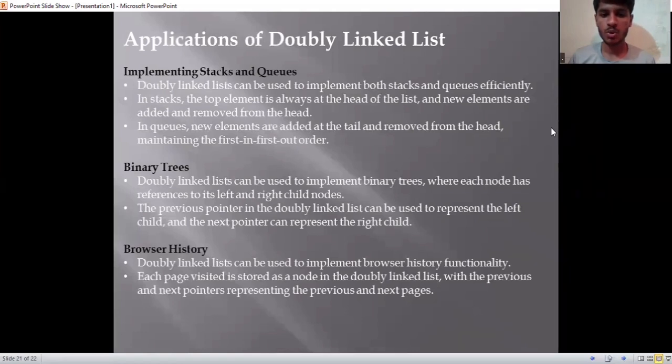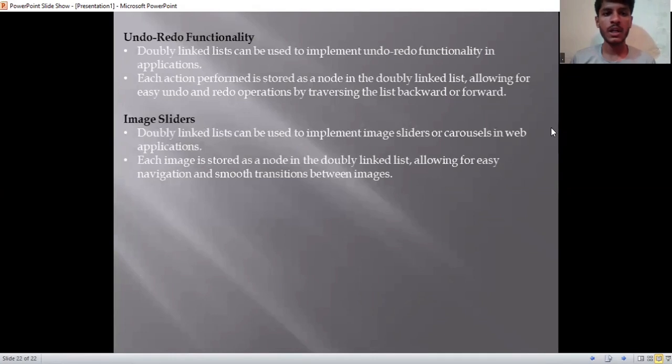Binary trees. Doubly linked lists can be used to implement binary trees, where each node has a reference to its left and right child nodes. Browser history. Double linked lists can be used to implement browser history functionality. Each page visited is stored as a node in the double linked list with the previous and next pointers representing the previous and next pages. Undo and redo functionality. Doubly linked lists can be used to implement undo and redo functionality in applications. Each action performed is stored as a node in the double linked list, allowing for easy undo and redo operations by traversing the list backward and forward.